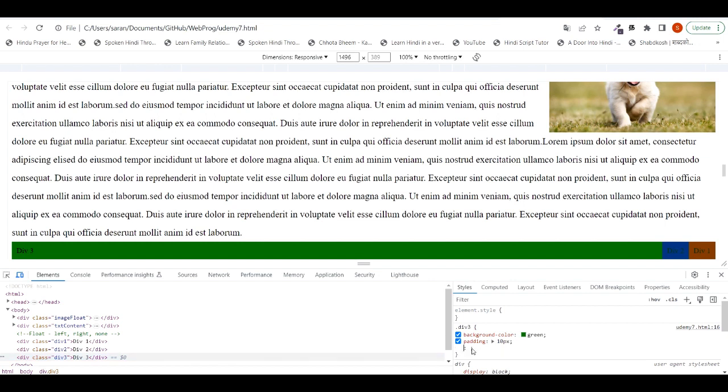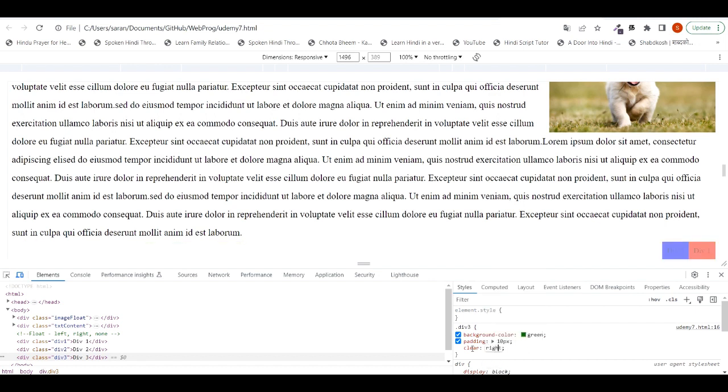I am going to use the clear property here, clear. So this clear property takes three values: left, right and both. To clear floating left behavior, we have to use clear left. To clear floating right behavior, we have to use clear right. And to clear both left and right floating behavior, we have to use clear both. In this case, div1 and div2 are floating right. Correct? So we have to use clear right or clear both. So I am using clear right now.